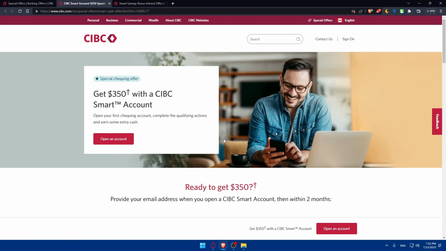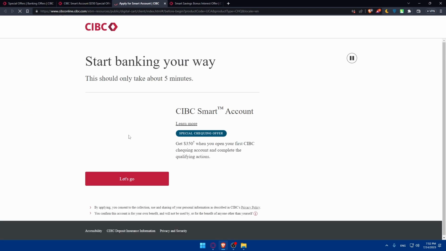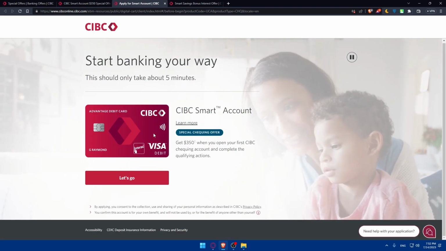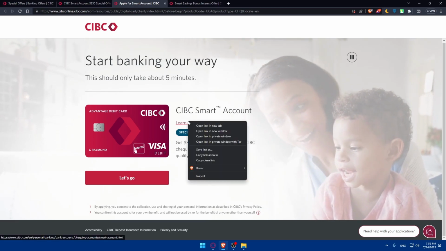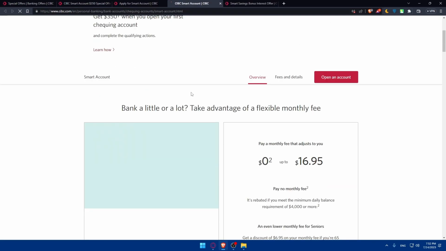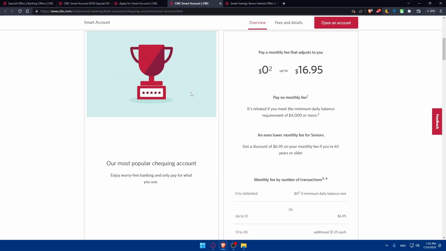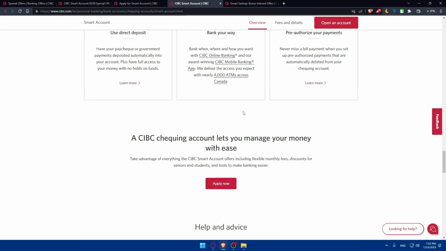So, if you want to open your account on this checking account, you can simply go and click on open account. Once you do so, as you can see, you will find here the card that you will get, of course, and you can learn more about it. If you go here and click on learn more, you'll be able to see more information about it. As you can see, it's a monthly fee that's adjusted to you, from $0 up to $17 per month, and of course you'll know a lot of information.